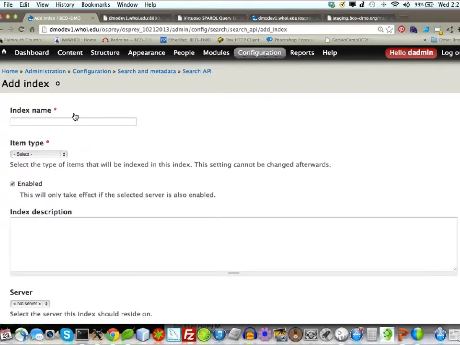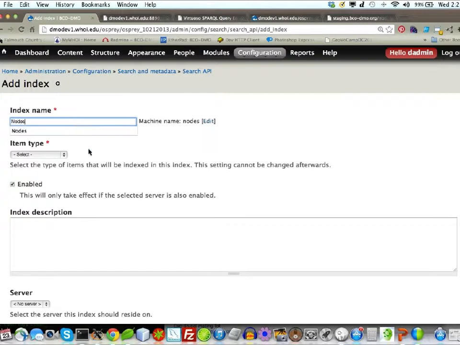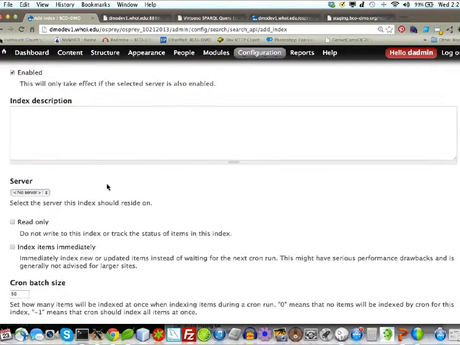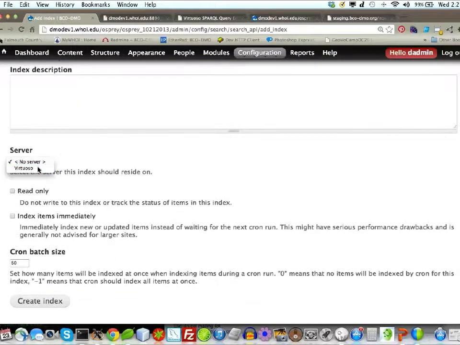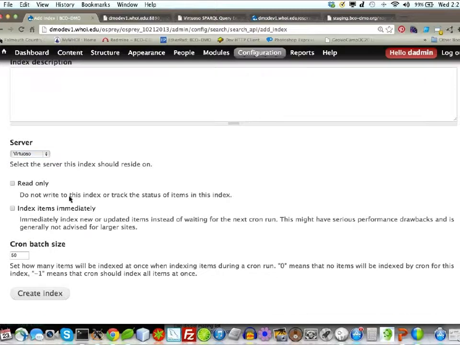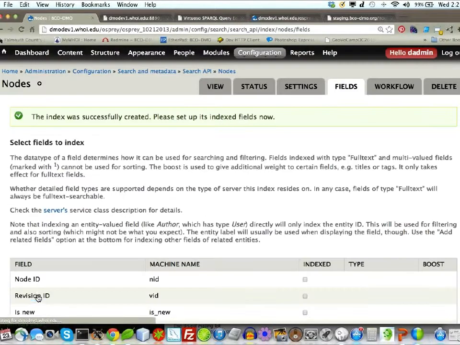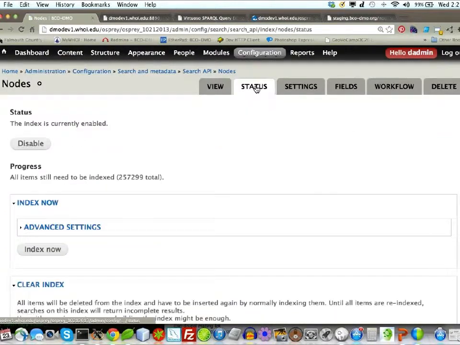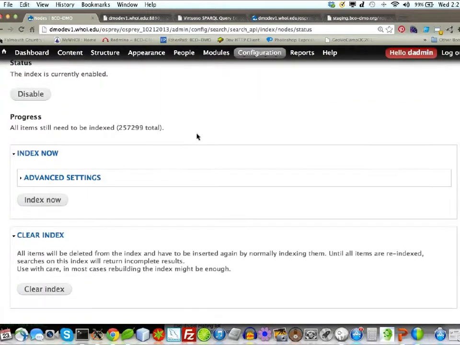Create a new index, and let's just say I want to index nodes, so I'll just give it the name nodes. I'll specify that the entity I want to search over is nodes. Set my server to Virtuoso, and then I'll create this index here. There are all these other settings which we can ignore for right now. I just want to go to status, and it's telling me I've got 250,000 nodes that need to be indexed.